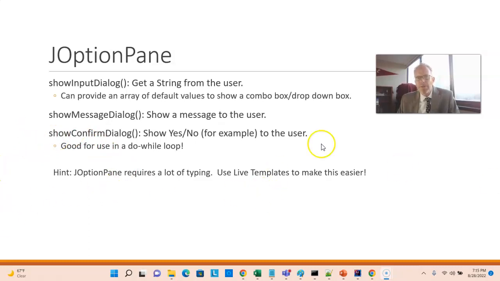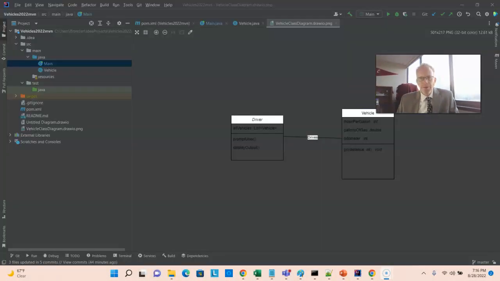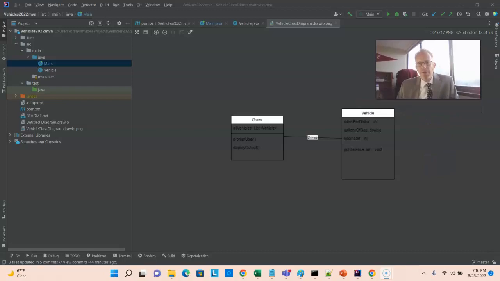Now, JOptionPane by definition requires a bit of typing. So I strongly recommend that if you do this a lot, you set up a live template. I've previously created a video to show how to create live templates for JOptionPane. A live template is something like when you type SOUT and then hit tab, it fills out System.out.println for you. Because JOptionPane.showMessageDialog can be a lot of typing, that's a good candidate for a live template. Before we get started, I do want to do a little bit of housekeeping.